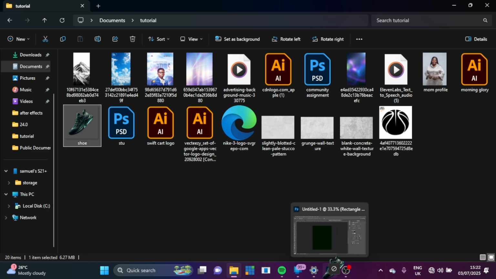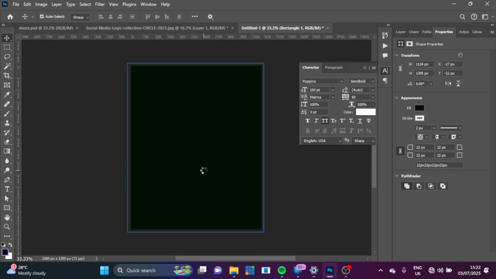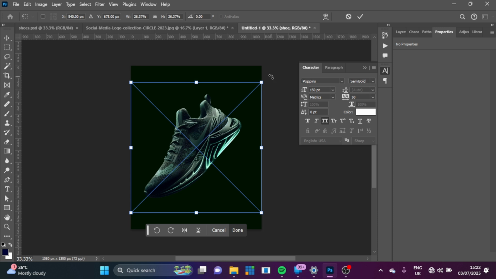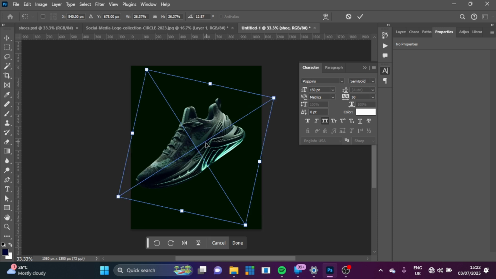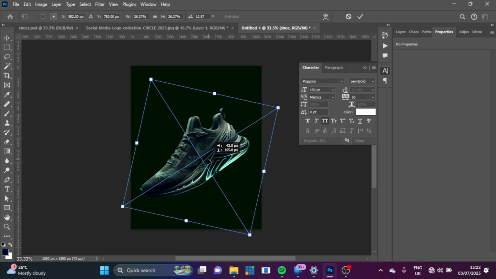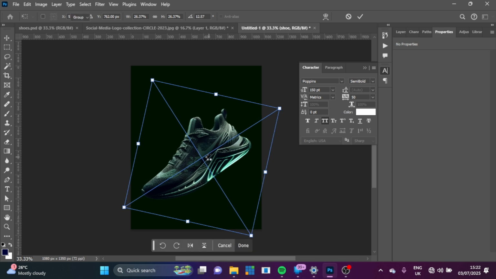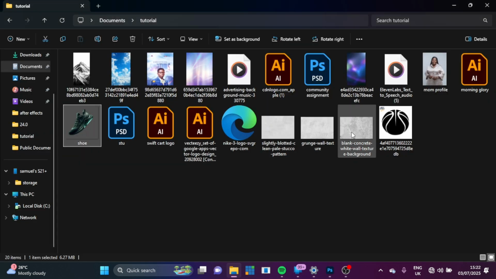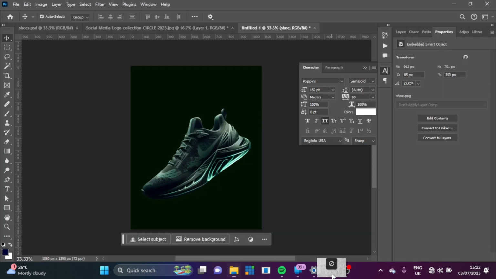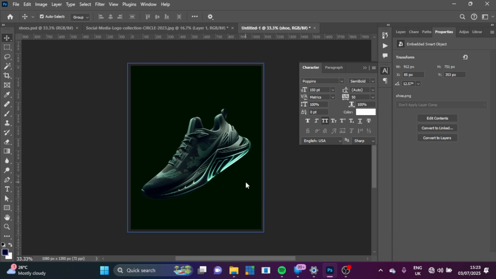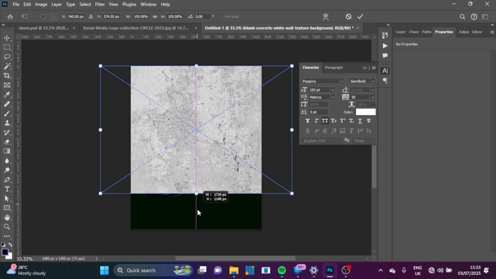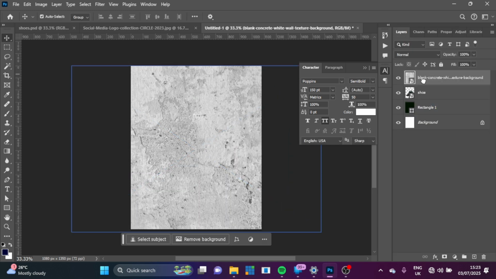Now next, I'm going to go to my file explorer here, and we're going to drag in my shoe. You should note that the assets I'm going to use in this poster are going to be left in the video description. You can check out the link. So I'm just going to rotate it a bit like this, move it downward to somewhere like here, and click enter. Next, I'm going to get this black concrete wall texture layer here, and I'm just going to drop it here also. Okay, so I'm just going to increase the size. So let's just carry this thing down here.